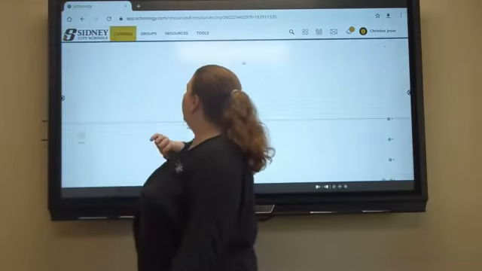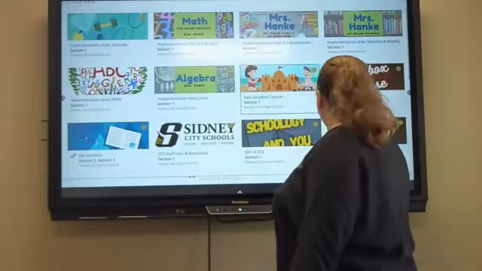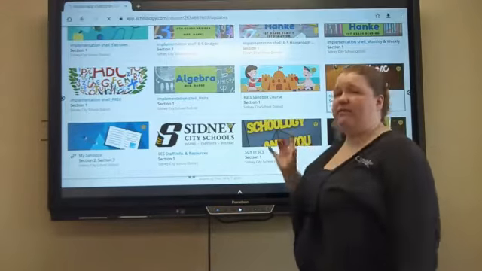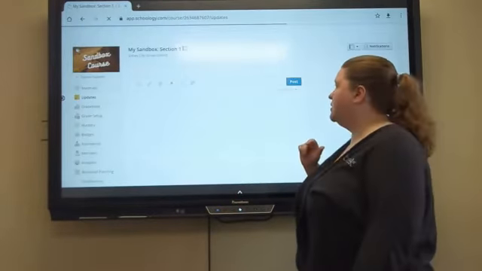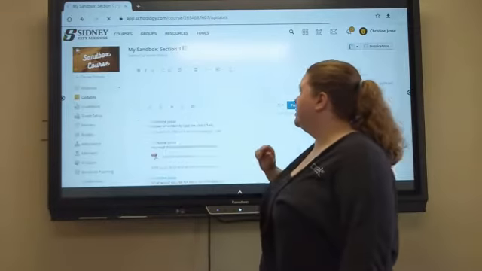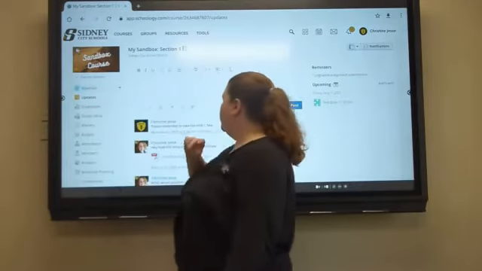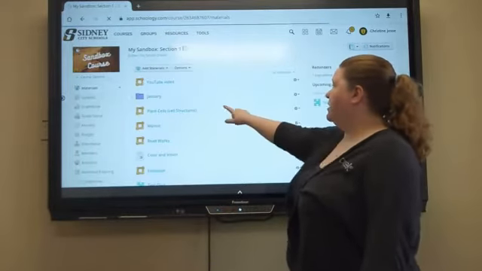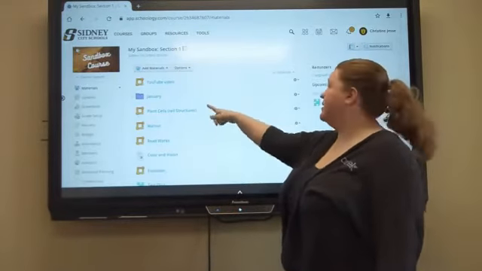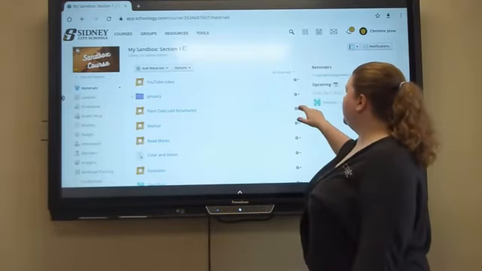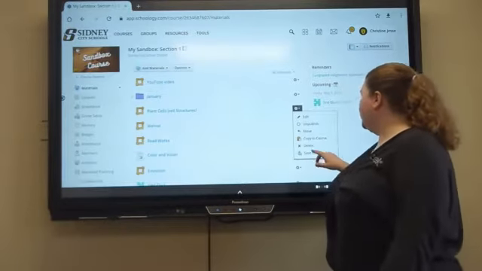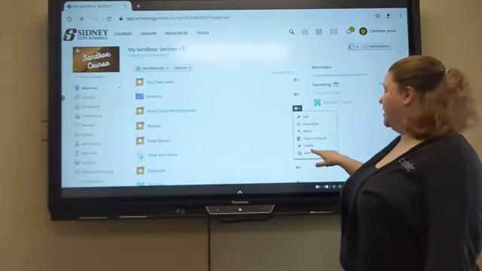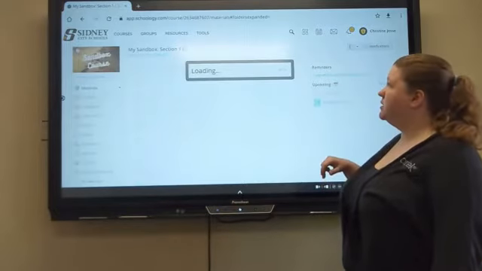So going back to that same course, we'll take a look at how to save individual items. Going into Materials. Okay, I want to save this individual item about plant cells and cell structures. So I'm going to hit this little gear, and I'm going to click Save to Resources.